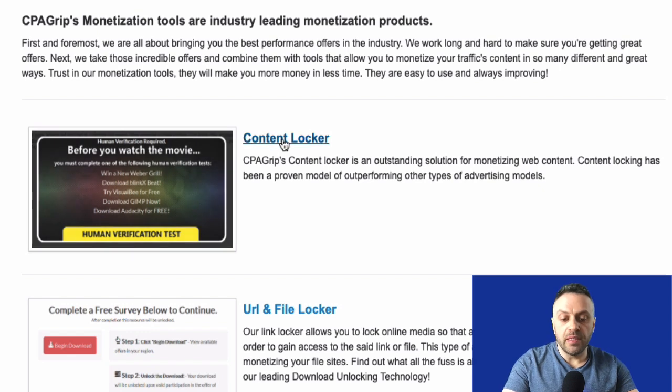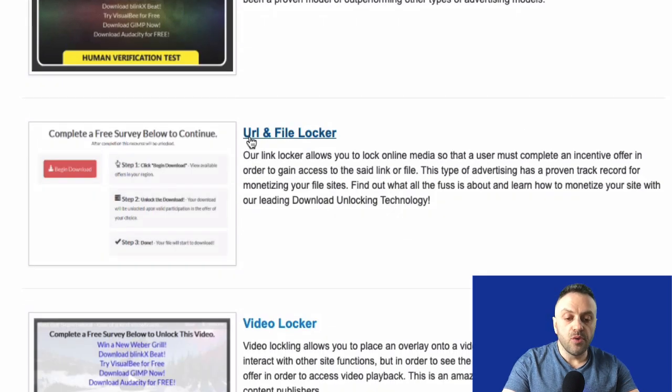So the first way is Content Locker, right? It's an outstanding solution for monetizing web content. Second, we have URL and file locker. Our link locker allows you to lock online media so that a user must complete an incentive offer in order to gain access to a link or file, right? So you're basically locking the file. You're not locking the actual content. So this is another method that we're going to discuss in greater detail.